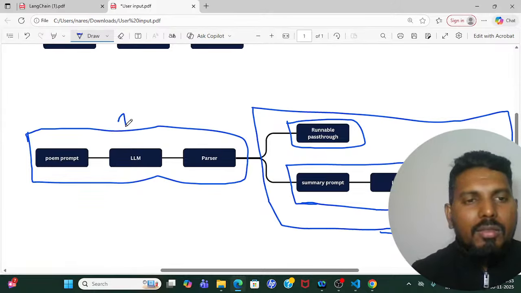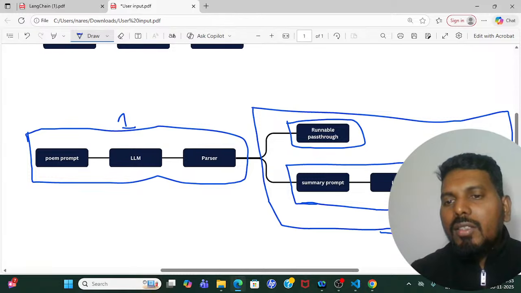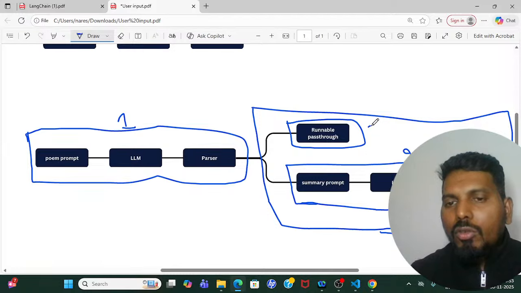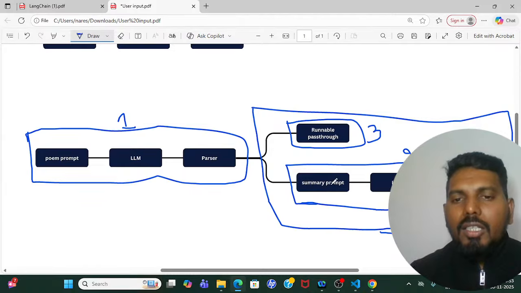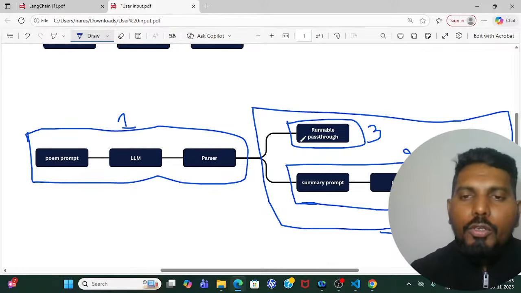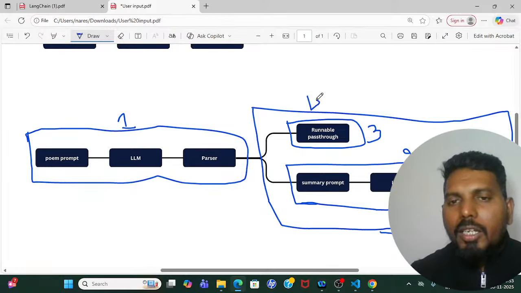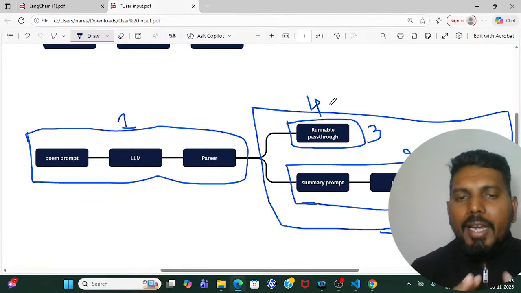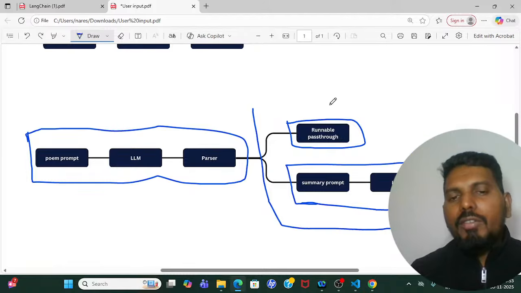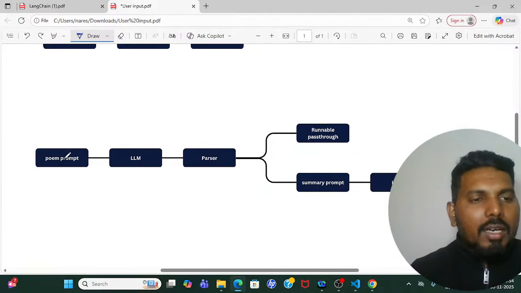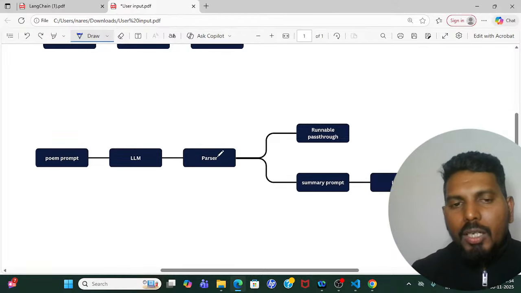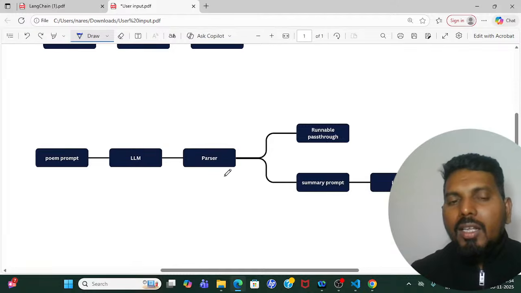So let me say this is my runnable sequence 1. This is my runnable sequence 2, and this is my runnable pass through, which is 3, and these two are going to be executed parallelly. So here I need to use a runnable parallel of 4. Right, so don't get any confusion. To simplify what we are doing, we are giving the poem prompt to the LLM. The LLM will give the output, and the parser will extract the output. And this output we need as well, right?